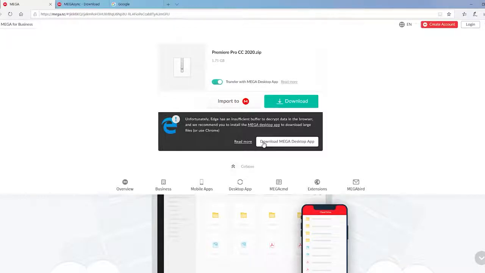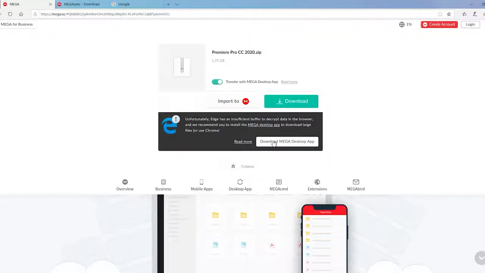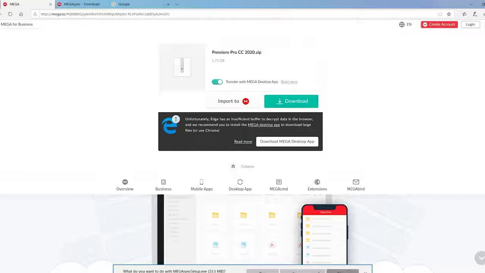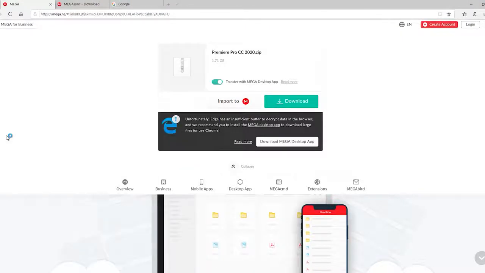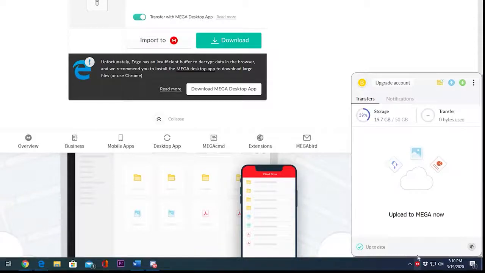So if you want to download the Mega Desktop app, you don't even have to go to the other link in the description, to be honest. You can just click Download Mega Desktop app, hit Run or Save, then run it. I already have it installed. So when I open up MegaSync, make sure it's open before you download. It'll open up in your taskbar. Just click it, sign in, make sure everything's ready.